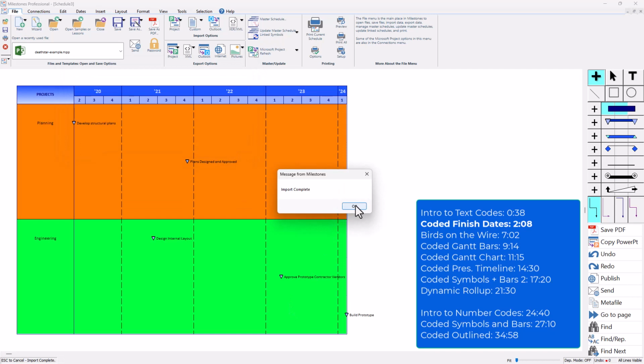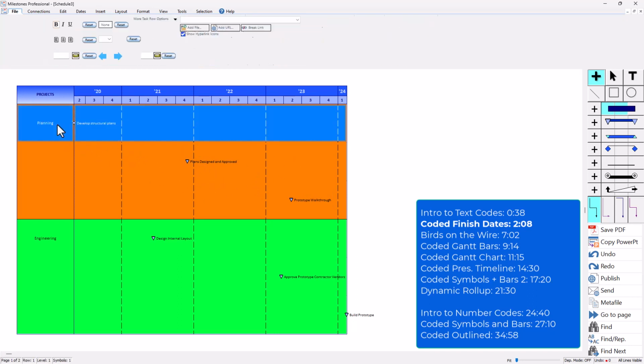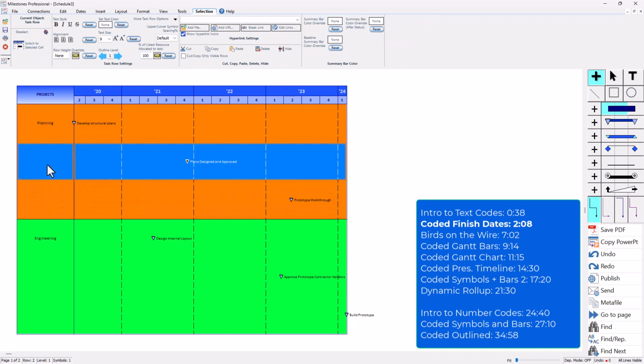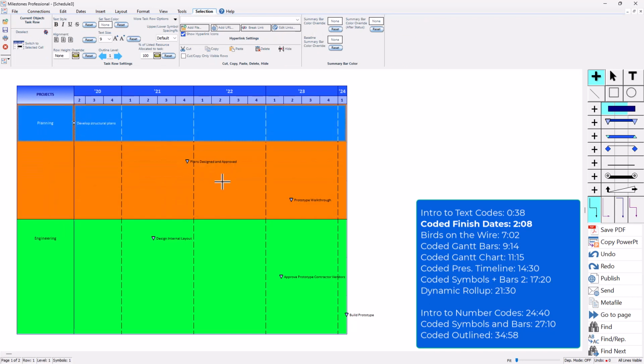Okay, so it says import complete. So you can see with this option, the coded finish dates, it kind of groups everything together in kind of like giant swim lanes. If I click on these individual rows, you can see each task is actually on its own separate row. So you can see it says page 1 of 2 down here.